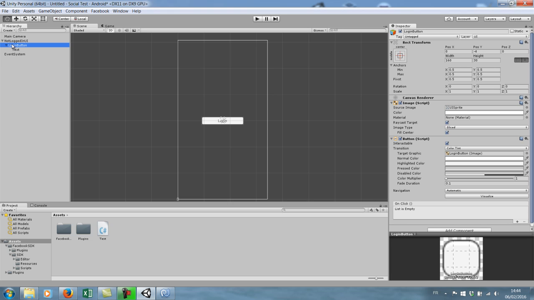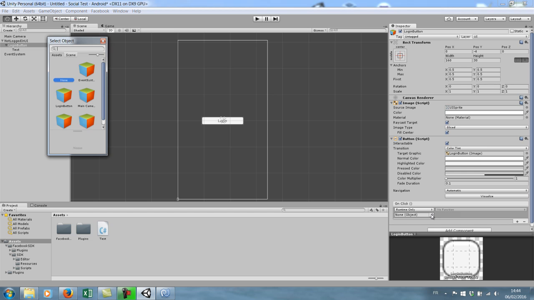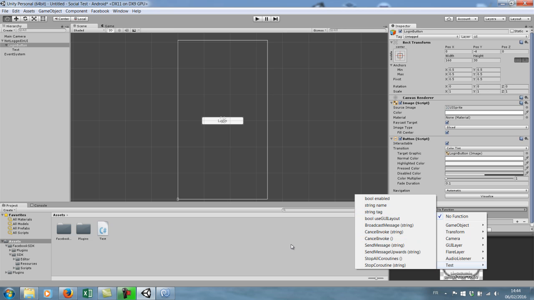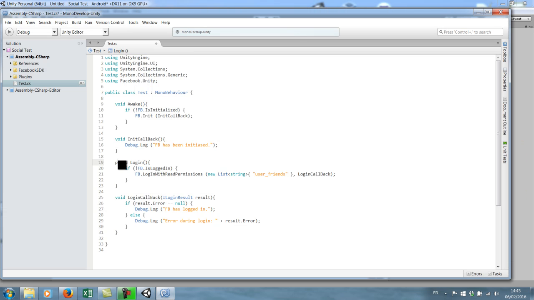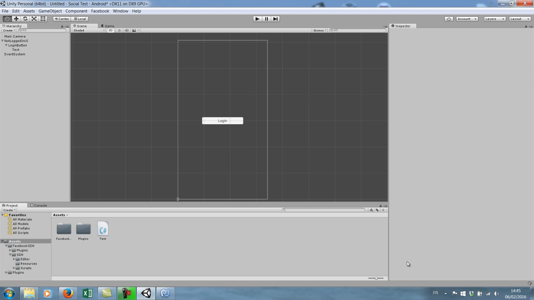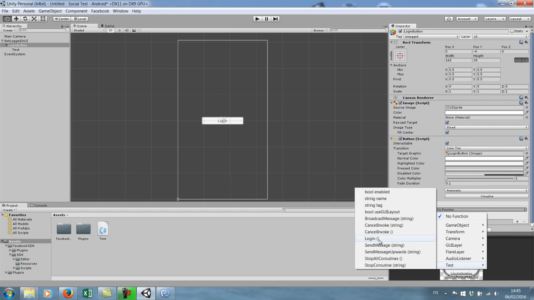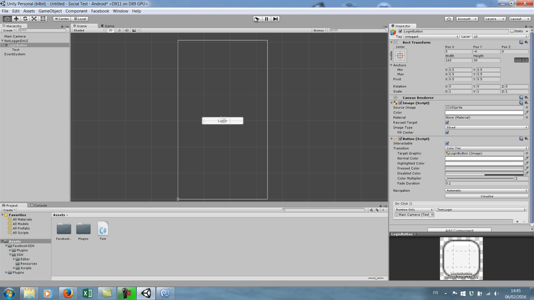Just before testing, if we test it right now, nothing is going to happen because we didn't say that when we click on the button, we want the Login function to be executed. So on the OnClick, we need to go look at the main camera and then the class Test, and I can't see the Login function because I forgot to make it public. If it isn't public, you can't access it outside the script. Just wait a minute. So on the main camera, I should normally see the Login function. And now we are good to test.